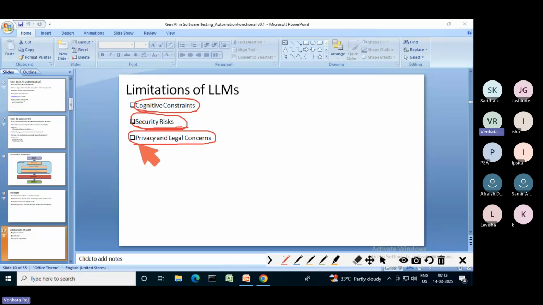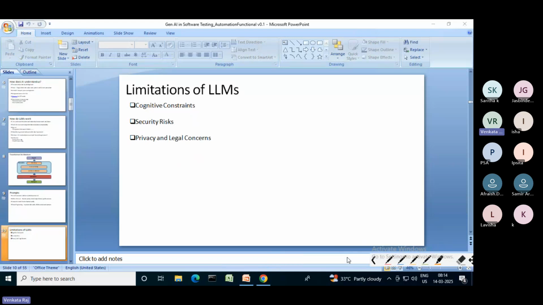Clear, everyone? So privacy and legal concerns are there. All of you clear? You need to be very careful what input data you are using. You need to use the AI models with full responsibility. You need to comply with the legal regulations. So whenever you are using LLMs, you need to take care of these things, guys. Are all of you clear? Any queries on this? Okay, if no queries, we will go to the next slide.